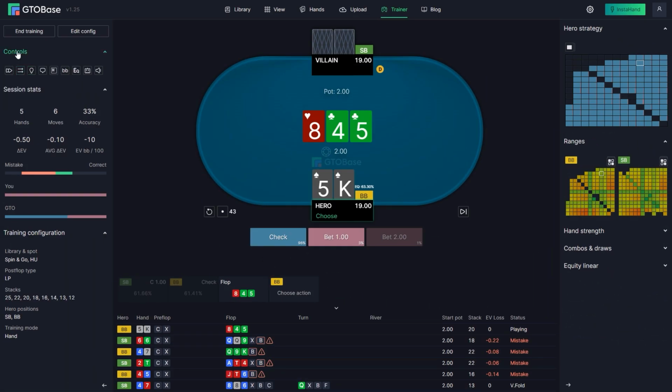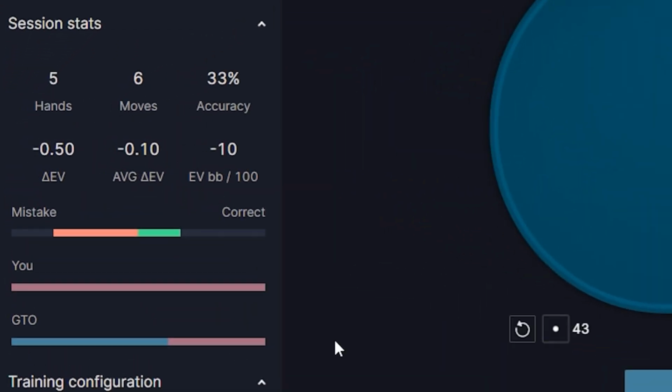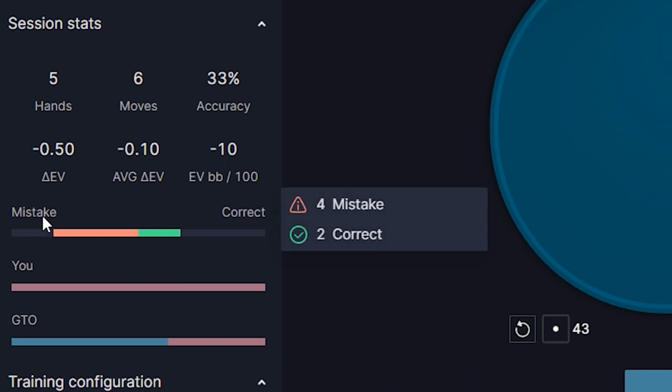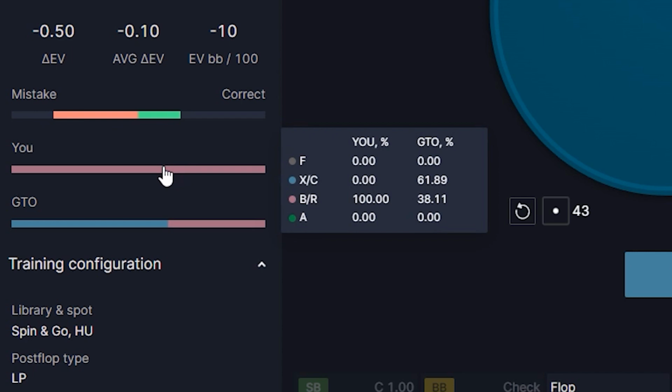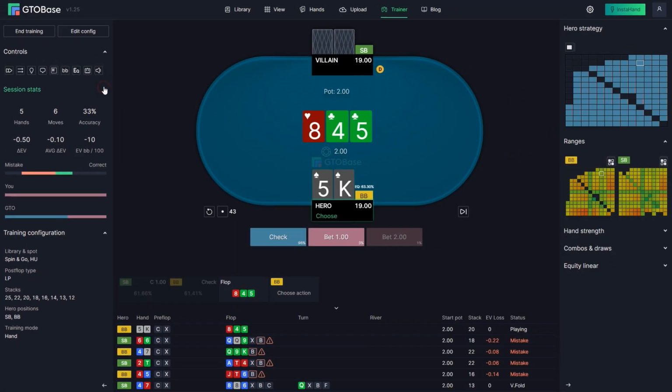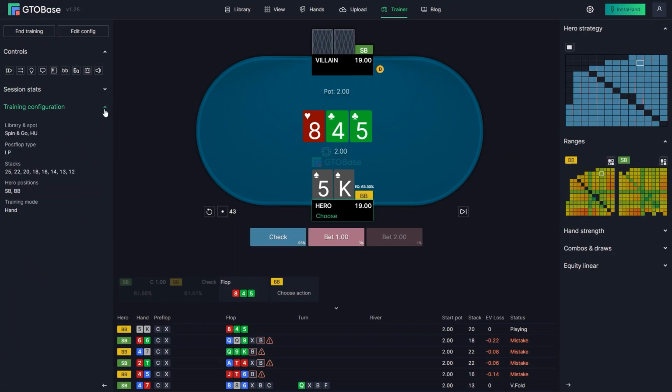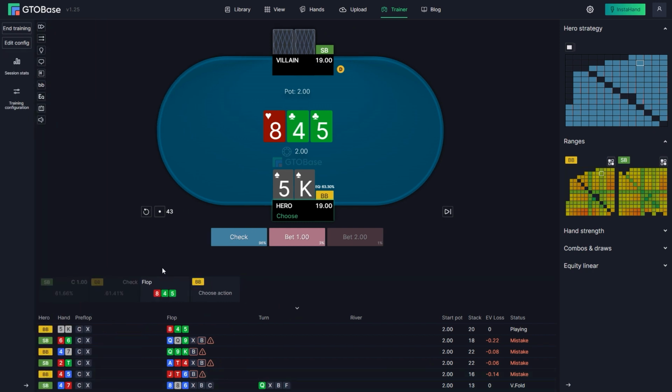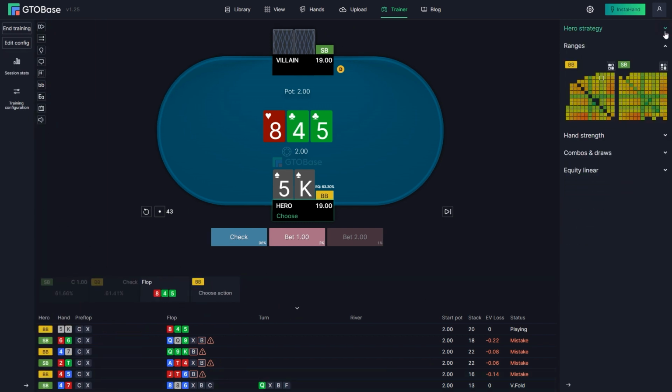Here below the controls, we have session stats. We have all the session information, how many hands we played, how many moves we made, how many mistakes we made, how many moves were correct actually, how we played and how GTO played. And we can hide all this information anytime we want. If we want to focus on the session, we can hide all of those. We can actually move this column out of the screen. Same for the right hand column.